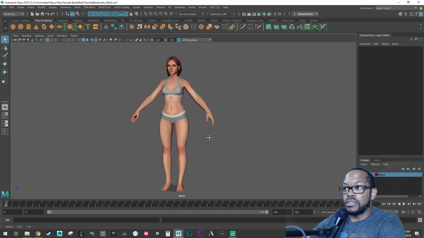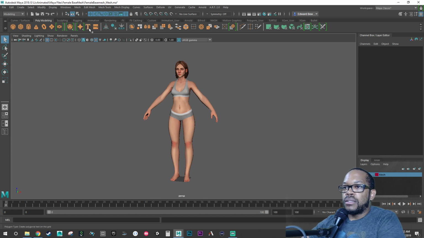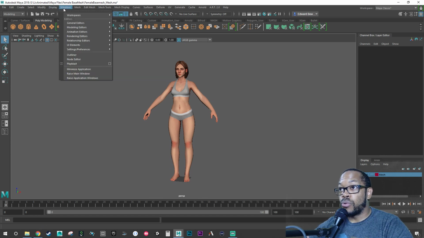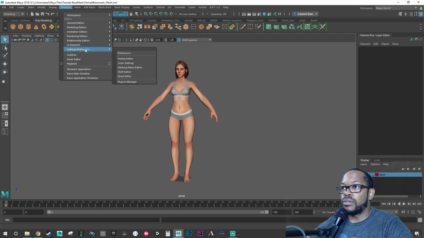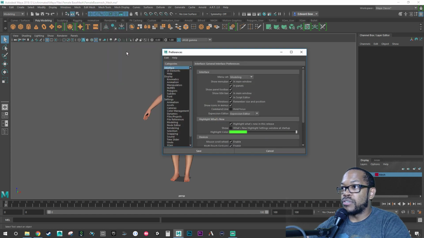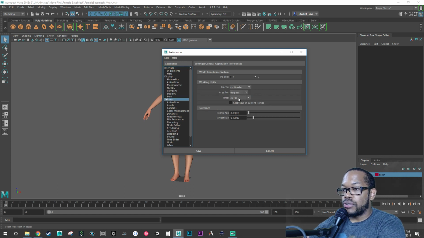So here's the character. Some of the things to keep in mind, let's go into our preferences real quick. Go to Settings and Preferences, and then go to Preferences. We want to go to Settings. Make sure this is at 30 frames per second because that's what we're going to be animating to. Might as well get in the good habit of setting that now.